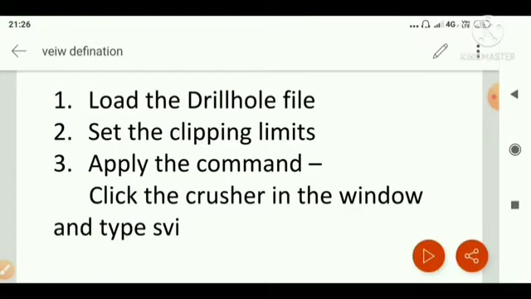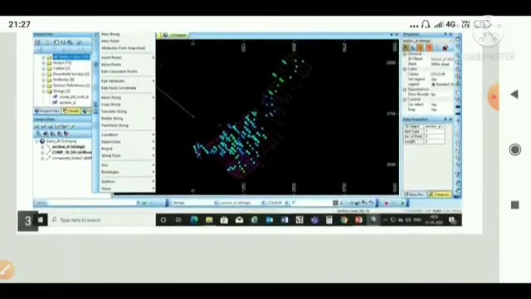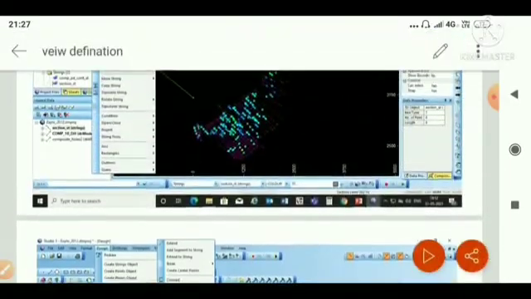For saving our view in the view definition file, we have to type SVI. Actually, we have to click in the design window and then type SVI on our keyboard. This is the command to save our view, and after saving our view, a view definition table will be created in loaded data. Here we try to understand how this command works.